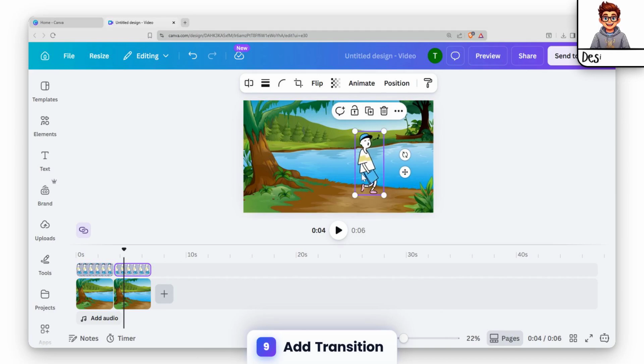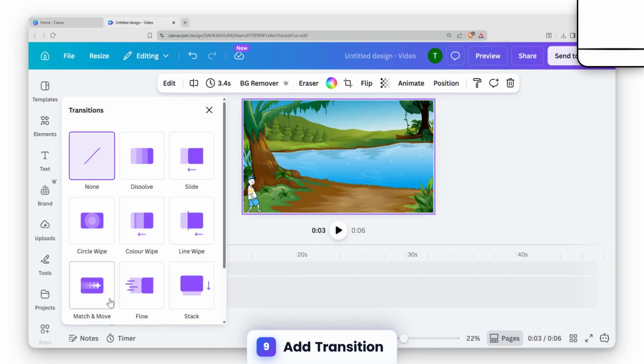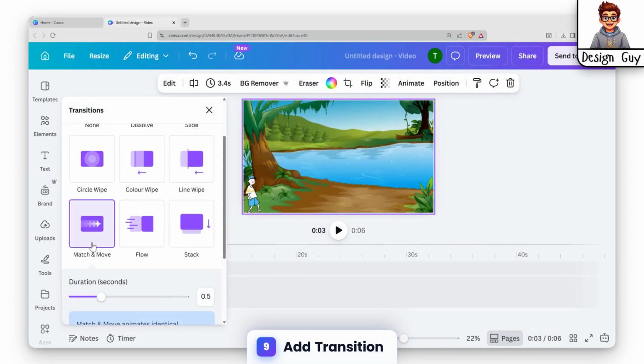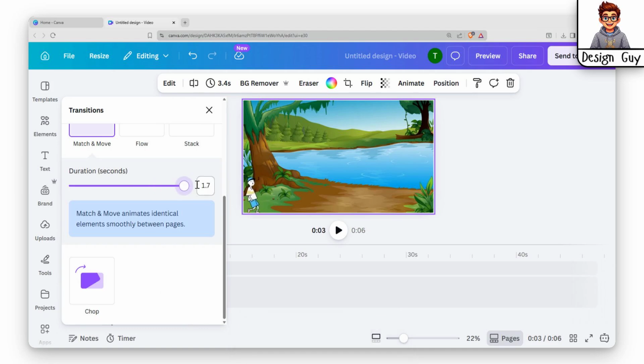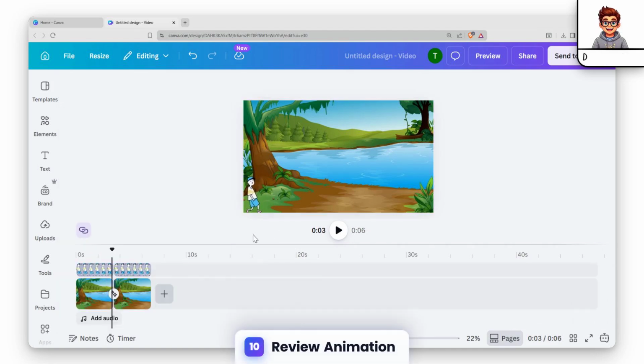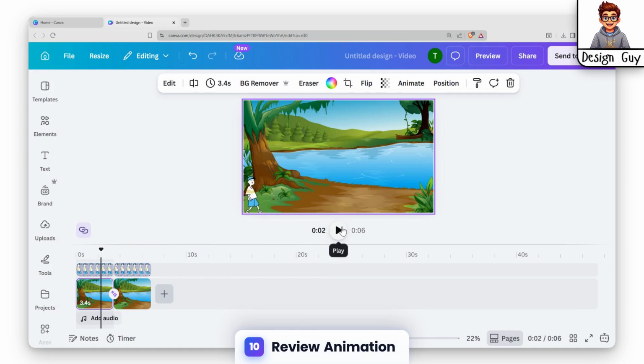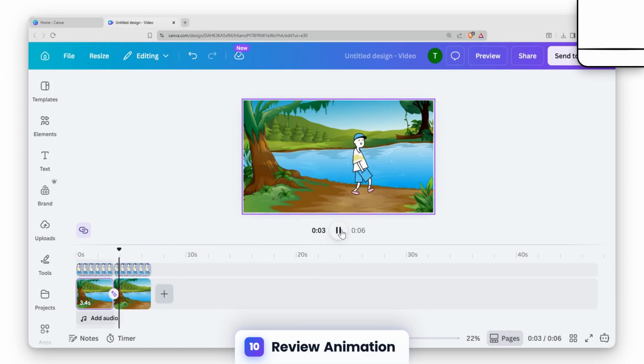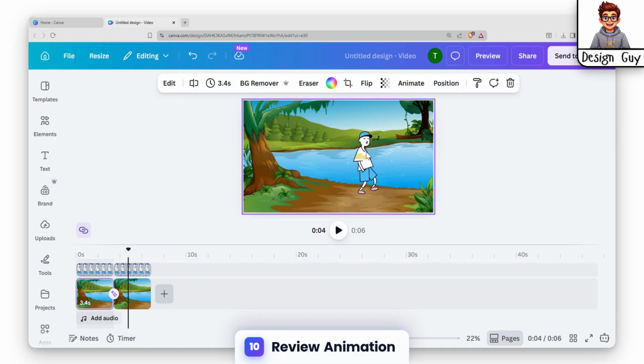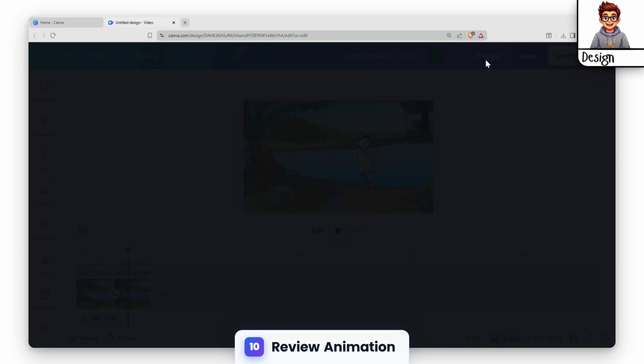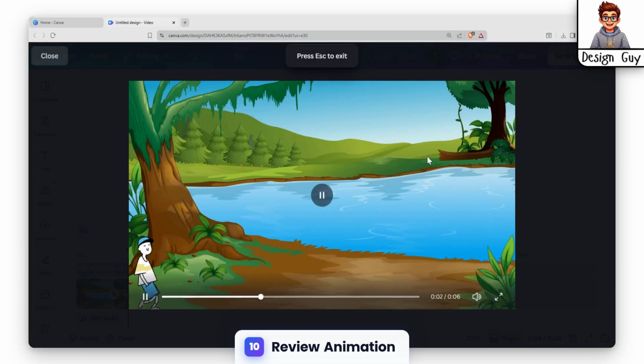Next, select the transition labeled Machine Mode from the list. Drag it onto the timeline between your clips. Adjust the duration by dragging the edge of the transition to make it slower. Preview the result to ensure the speed meets your preference. Click the play button to preview your animation. You should now see the animation on your screen. Observe how the motion appears. Notice that it looks like the character has started to move. This confirms the animation is working as expected. Continue refining as needed for smoother results.